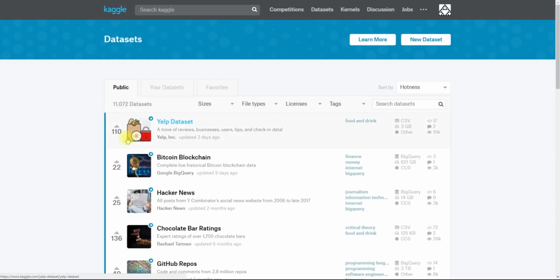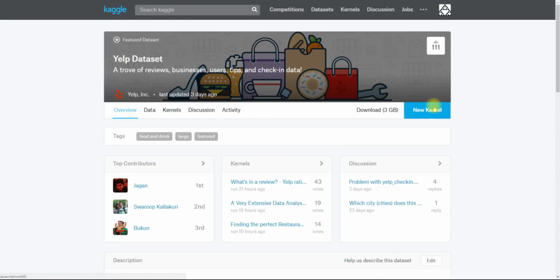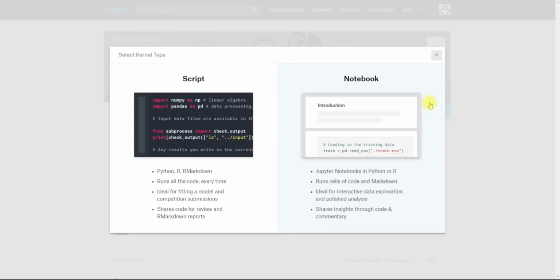So to start off, I'm going to create a kernel, and I'm going to do that in this case by going to a data set. I'm just going to use this Yelp data set that's popular right now. And I'm going to create a new kernel. So a kernel is just a hosted coding environment, so I can write code and then run it, and it's all going to be in my browser on Kaggle servers. So none of this is run locally on my computer, it's all on the internet, in the cloud.